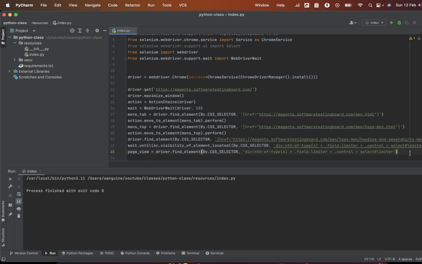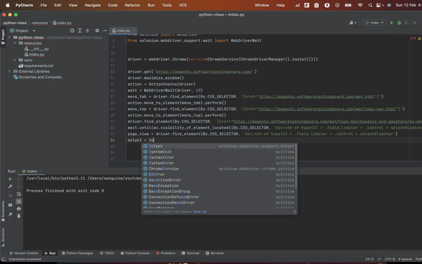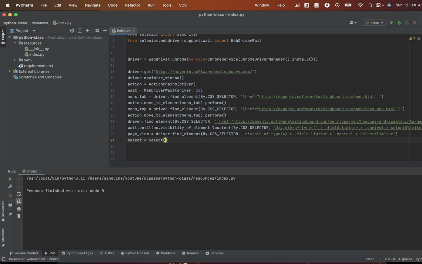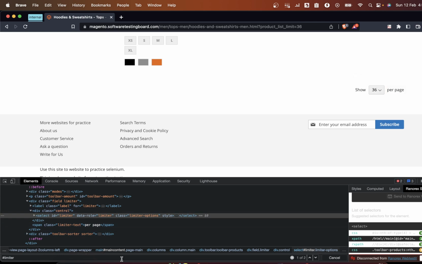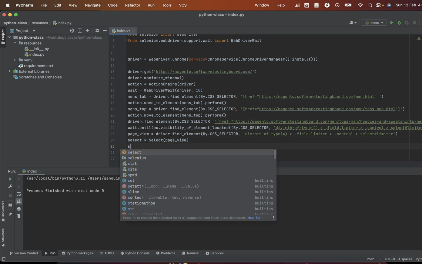So once we've waited for it, we can now continue. Now let us create a select variable this time, so we can put the selector to work. We can use the Select class to identify it. But we call the Select class not on the driver, but on the element that we've identified, because Select doesn't work on the driver; it works on the select element itself, the element that has the select tag. Unlike action chains that work with the driver, Select works with the element that needs to be identified.